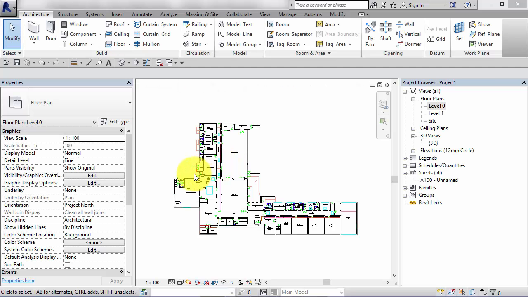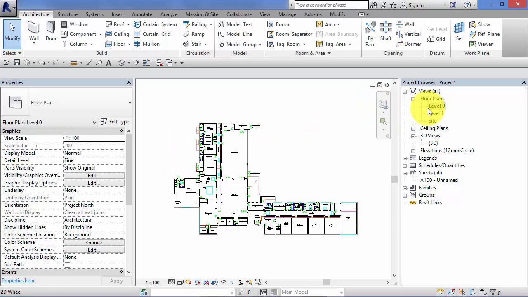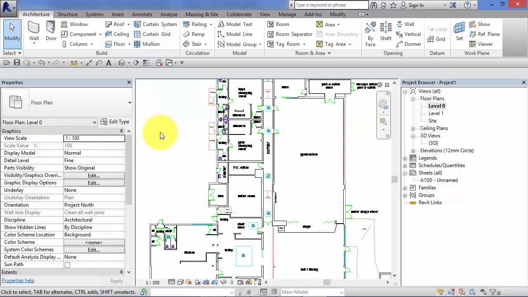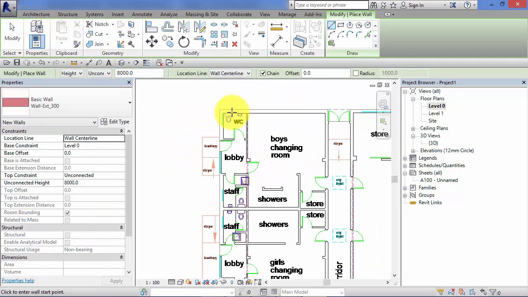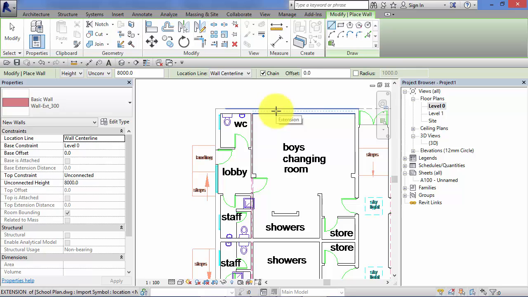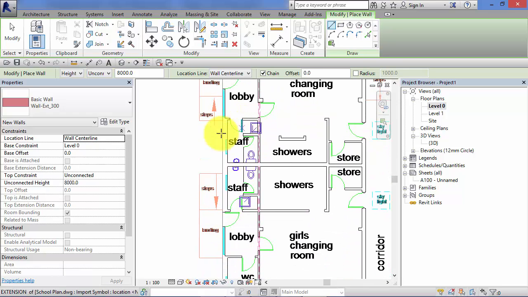So we've now got our DWG plan into our Revit project. We can actually use this now to start building up the 3D model of the existing. So I'm working in the level 0 floor plan. I go ahead and select wall. Now I've already used the measuring tool to measure the thickness of the existing walls, and they are approximately 300 mm thick. So I've set up a wall type, just called it existing 300.